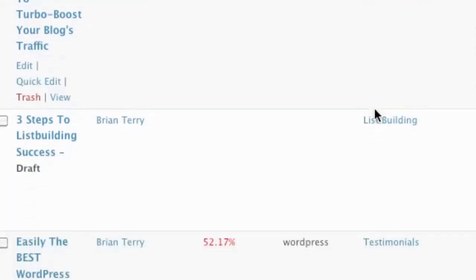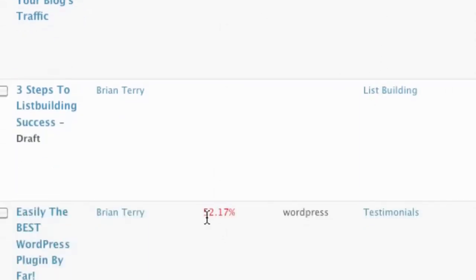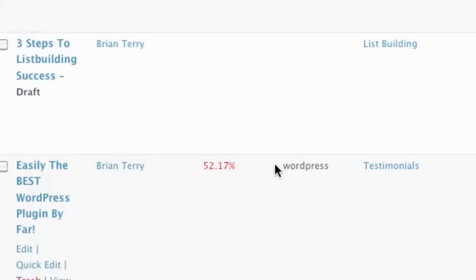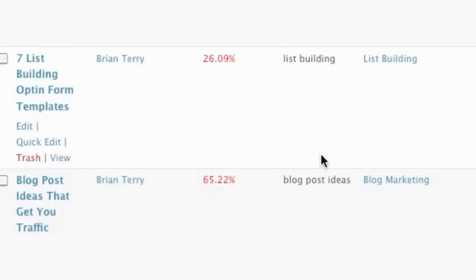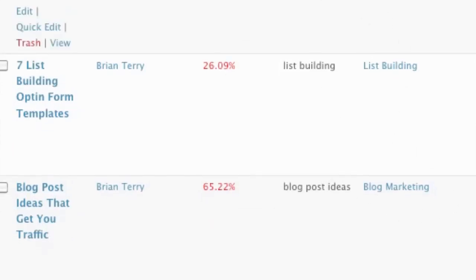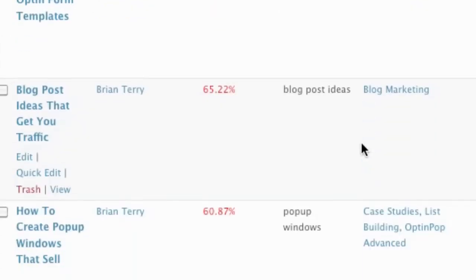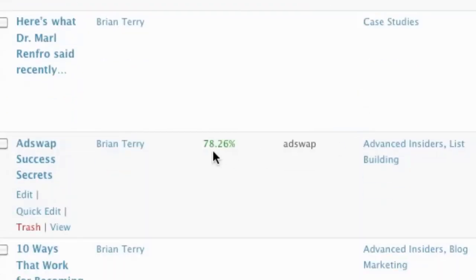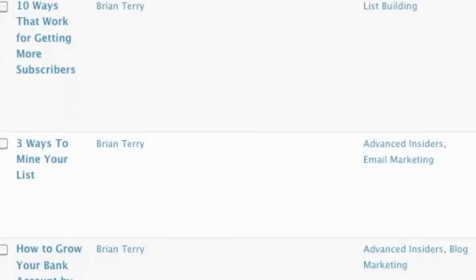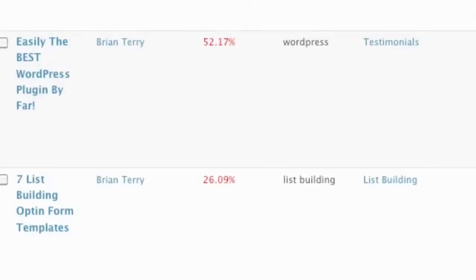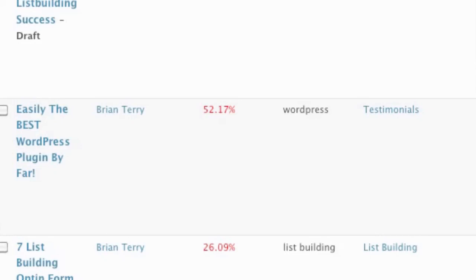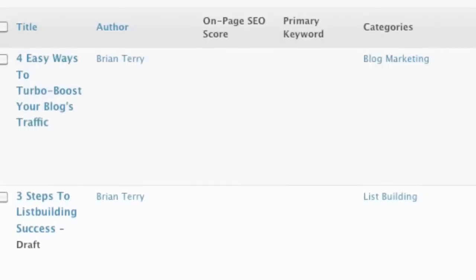If I scroll down the page here, it's saying my on-page SEO score for that particular post is 52.17%. My keyword phrase is WordPress, and so on. You can see some posts are doing better than others. I obviously have to go into these and improve their SEO score, but you get the idea. And of course, there's the one we were just looking at. So you just do this, going through your different posts, optimizing them for the keyword phrases that you want to shoot for, really. So that's about it.